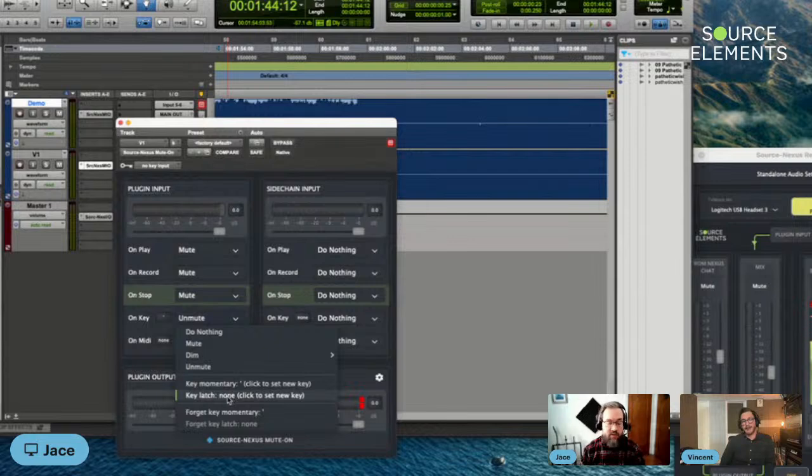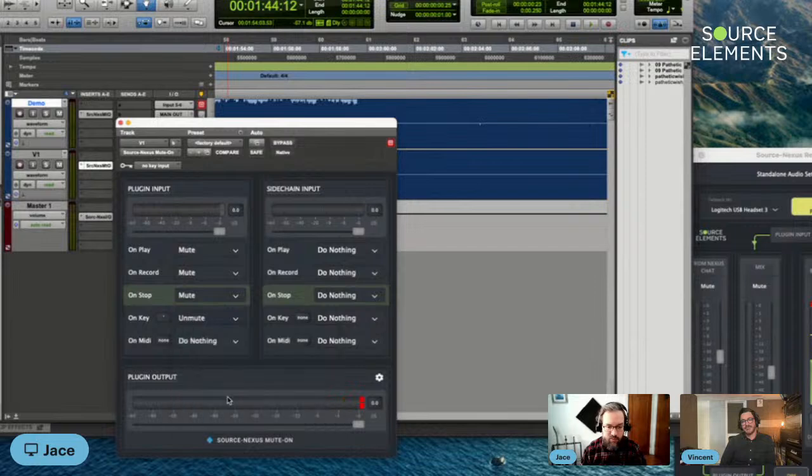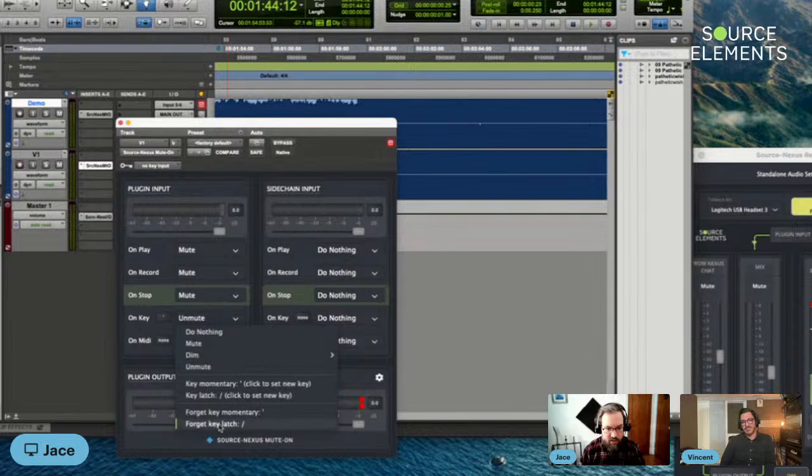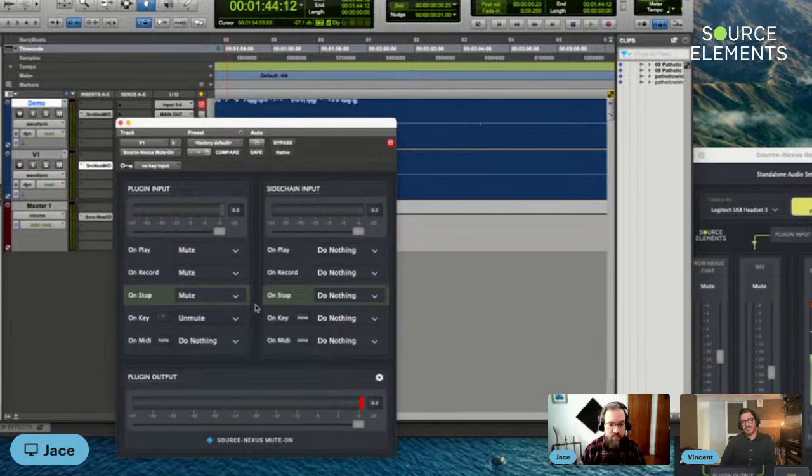And you can assign it to a completely separate key. So here, let me assign this to the slash key, and there it is. So now I'm going to press the slash key and release it, and now we're latched on unmute. So I can do it this way too for A being the tracks.